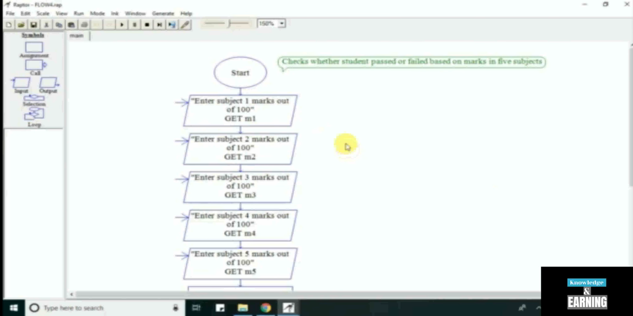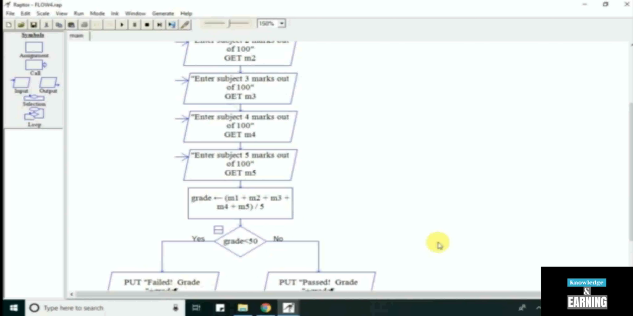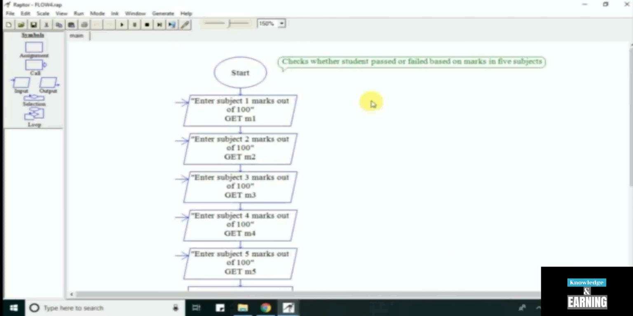Okay, let's see one more flowchart. In this we are going to calculate the student grade, and we will be printing one message with the student passed or failed. So this is quite a simple example. I will just be showing you this. I have already saved this flowchart.